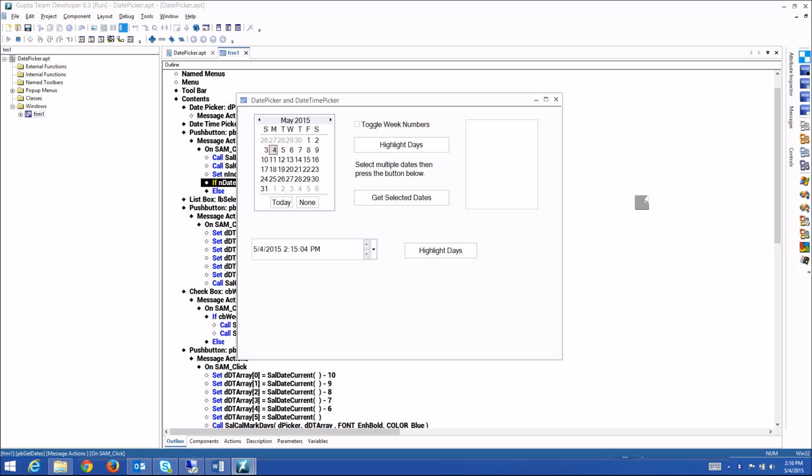Hello and welcome. Here are some more exciting new GUI features of Team Developer 6.3 that will make your Win32 and .NET applications more fun to use. One thing that has been requested by many customers is toggle week numbers.